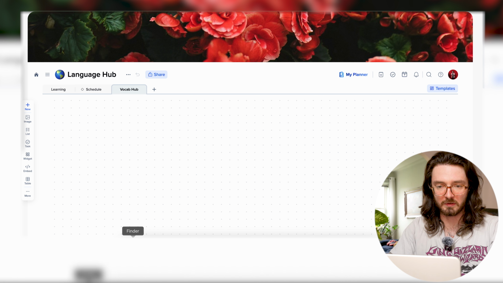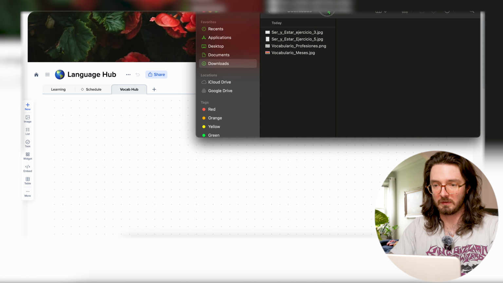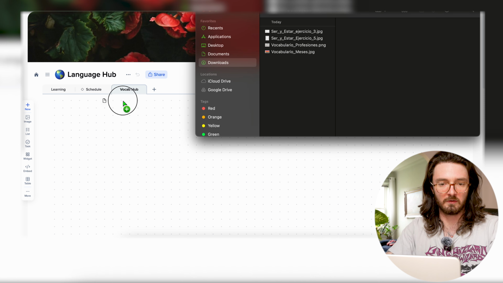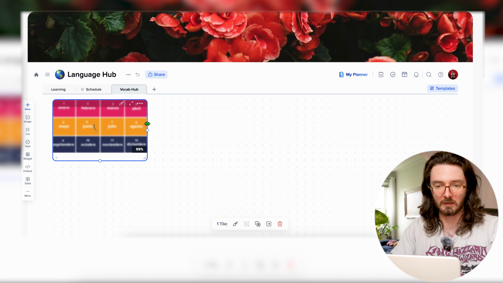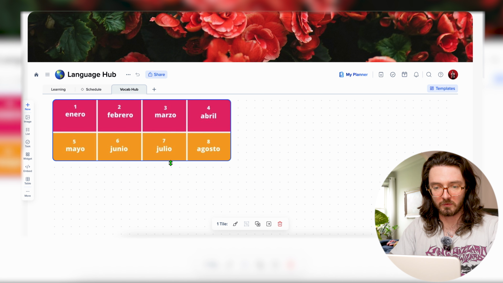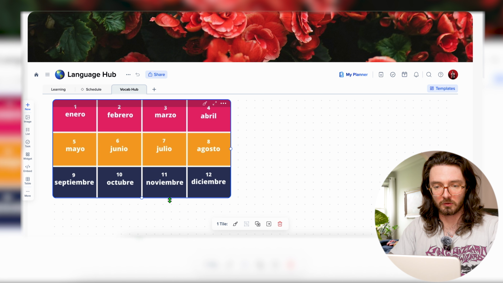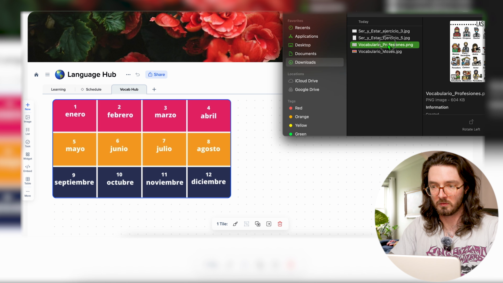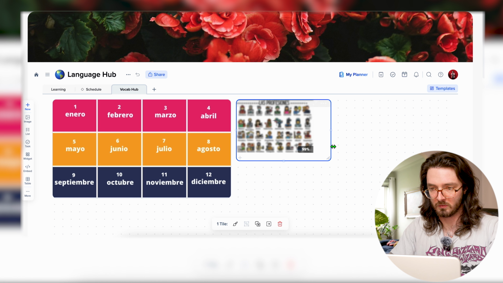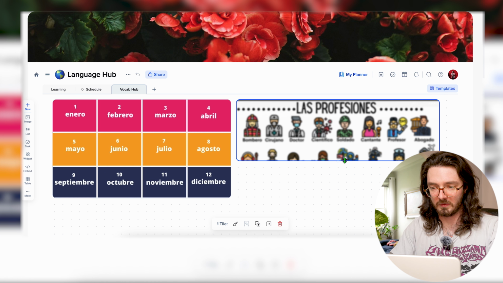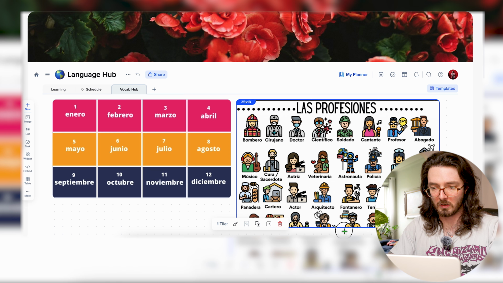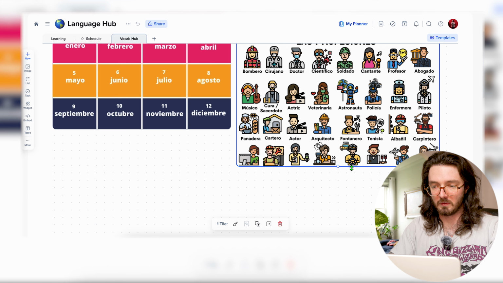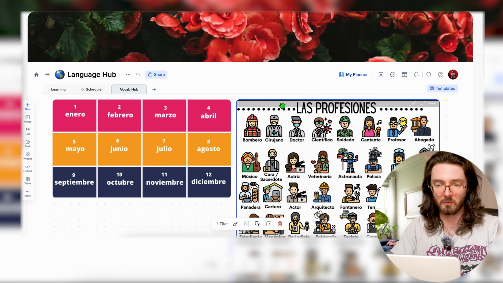And the vocab hub is as simple as having the images that you want to add to it, and then just dragging and dropping them in. And then once they load, you are good to go. And then you can resize them to whatever you want so that you can read them easier, or you can move them around, whatever floats your boat really.